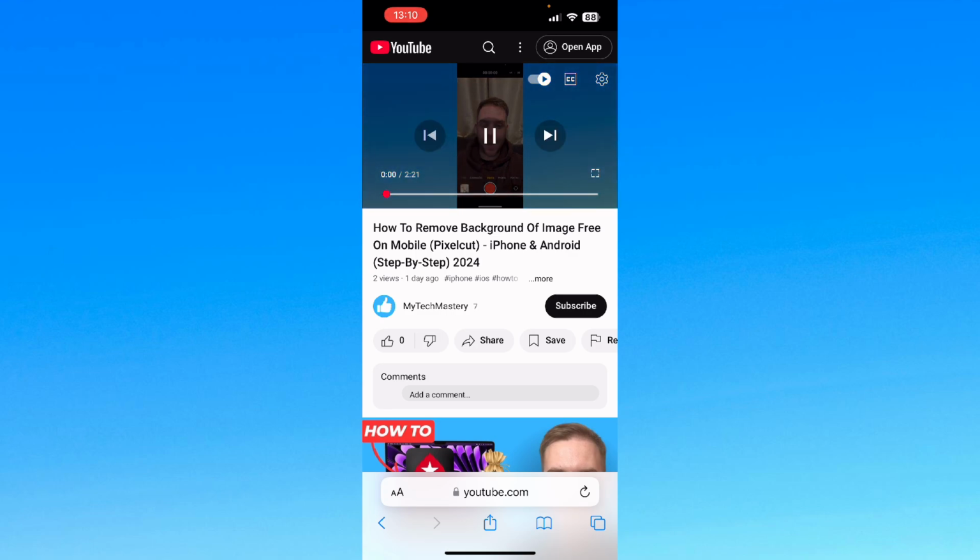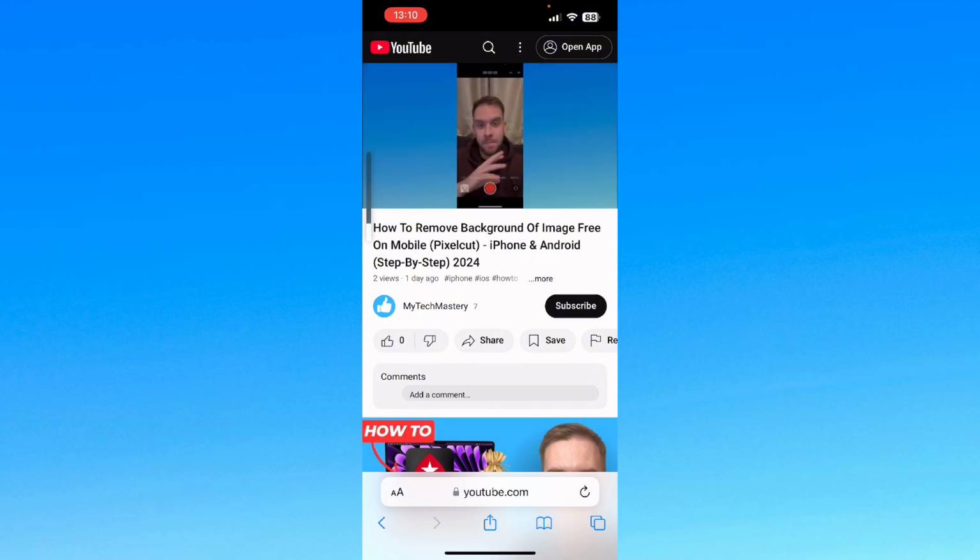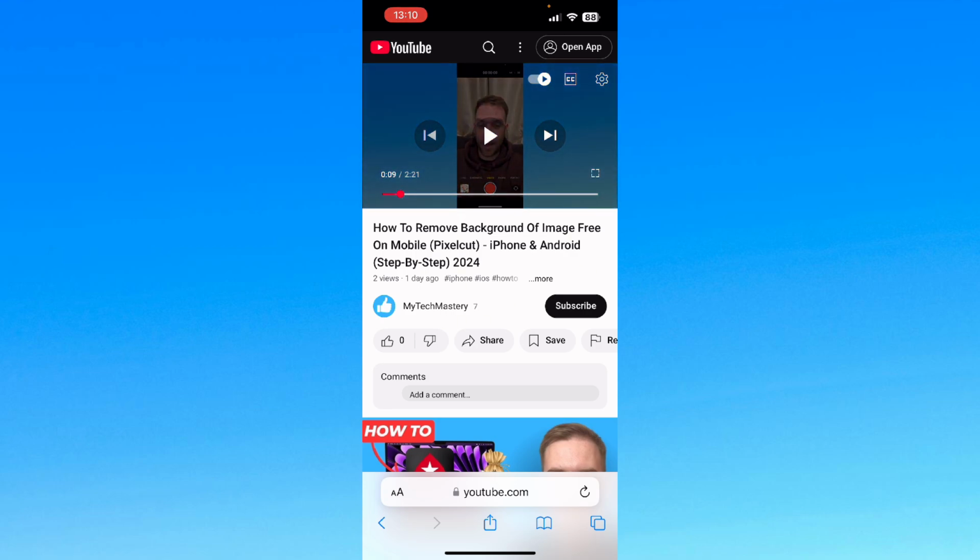it. Hey guys, in this video I'm going to show you how to remove the background of any image. It's really quick, easy and free. This is using Pixel Cut on mobile. So you can hear it right there as playing.